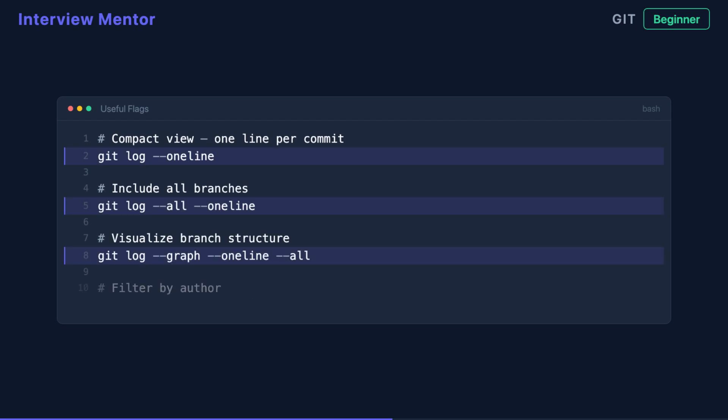2 things to know about scope and power. By default, git log only shows commits from your current branch, not all branches. To see every branch's history, pass the --all flag. Beyond that, git log has powerful filtering. Use --oneline for a compact one-line summary per commit, --graph to visualize the branching structure, or filter by --author, date range, or even a specific file path.